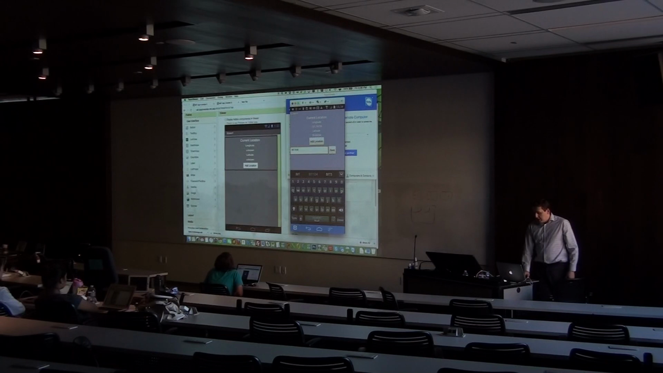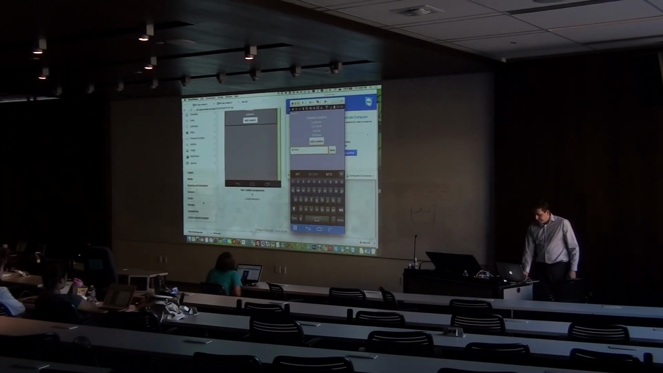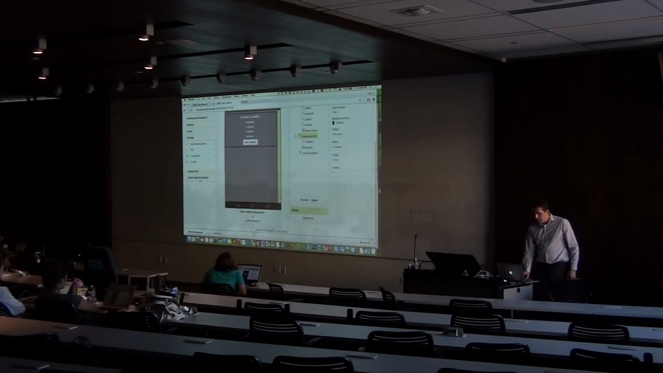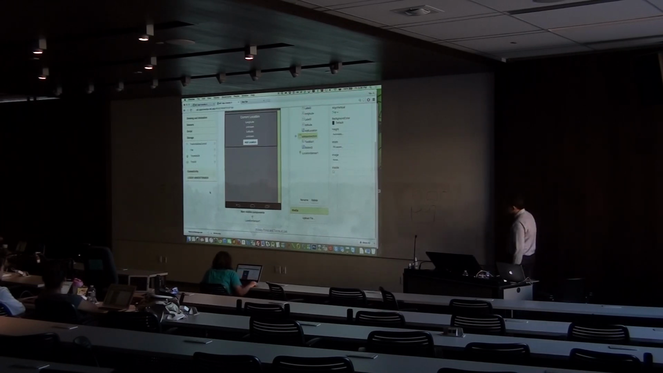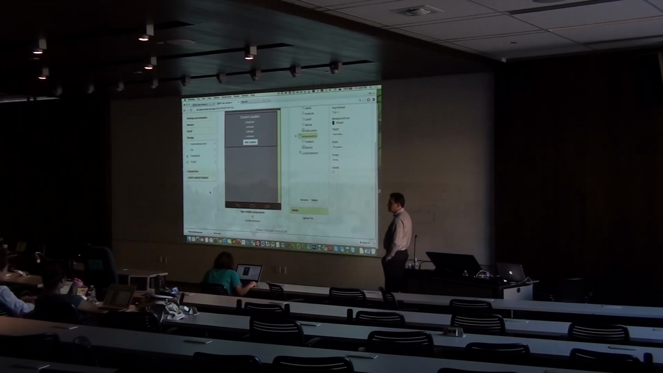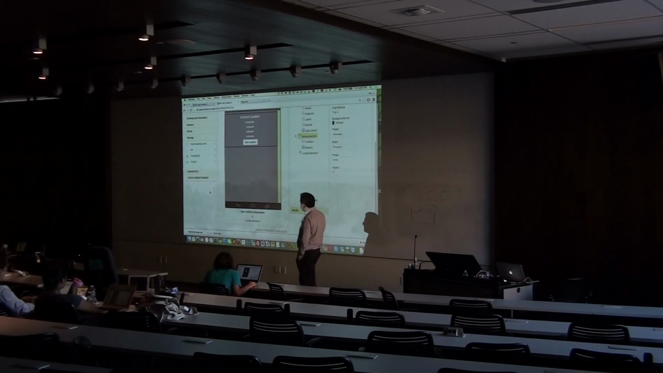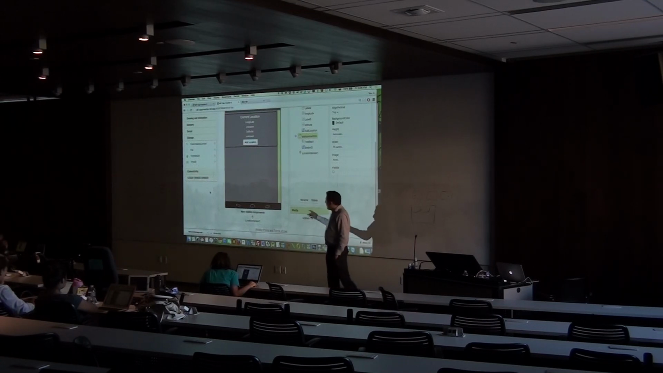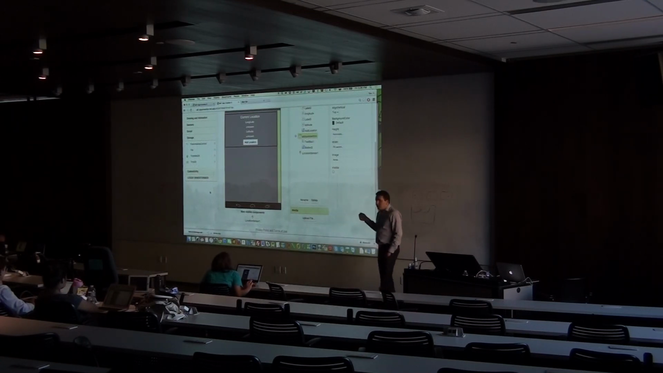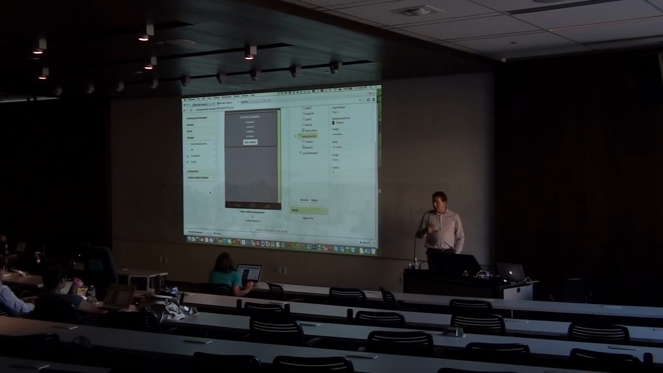So, in the palette on the left, you have a tab which is called Storage. And in Storage, you have a number of choices which you can do to save data. You can save it to file, to Fusion tables, TinyWebDB, and TinyDB. And in our case, we will be saving it to the database called TinyDB.